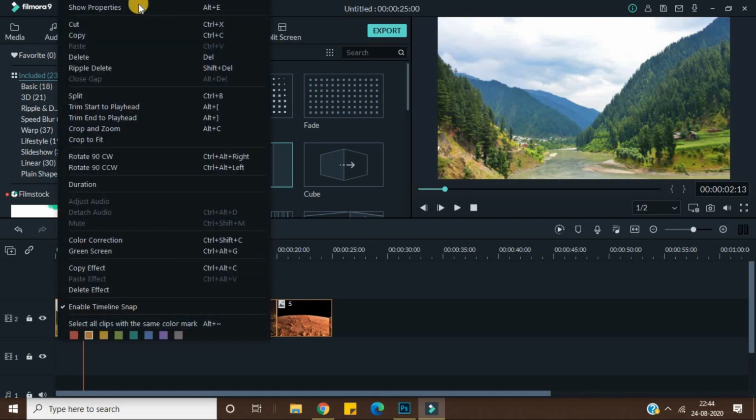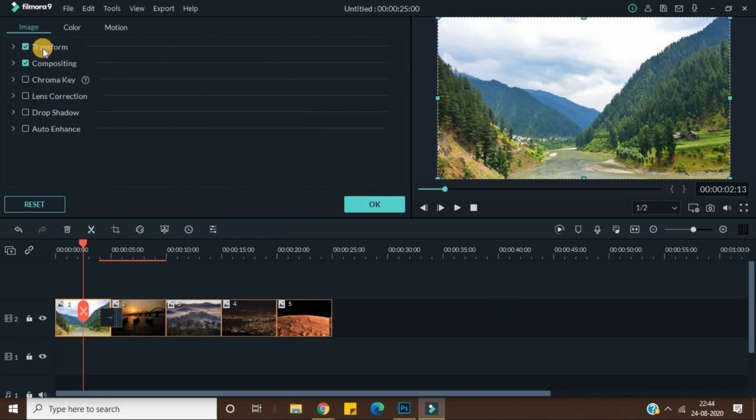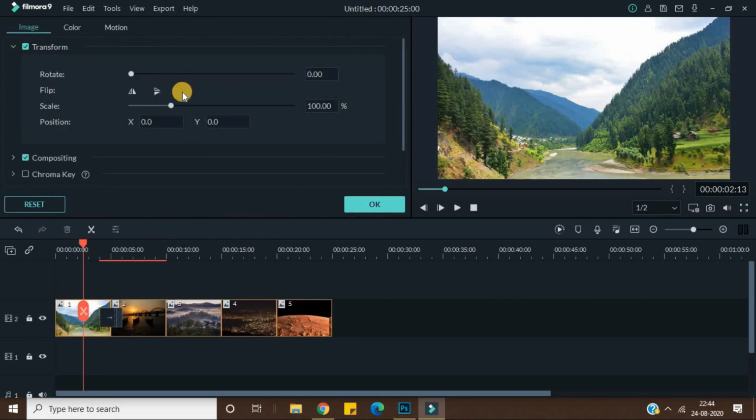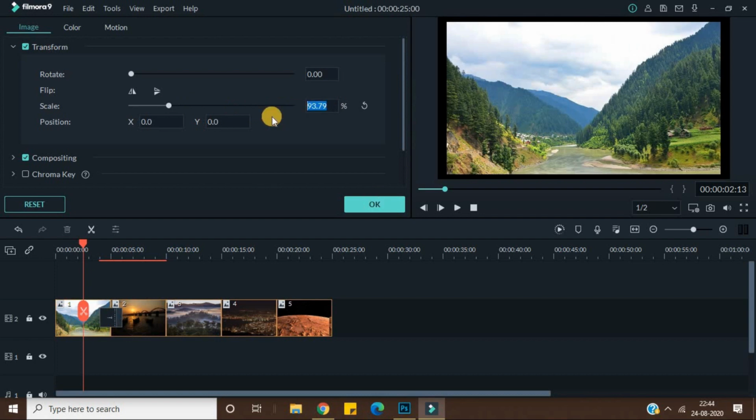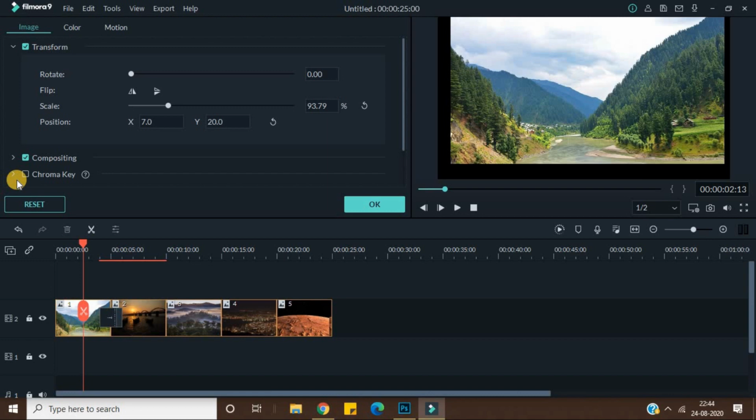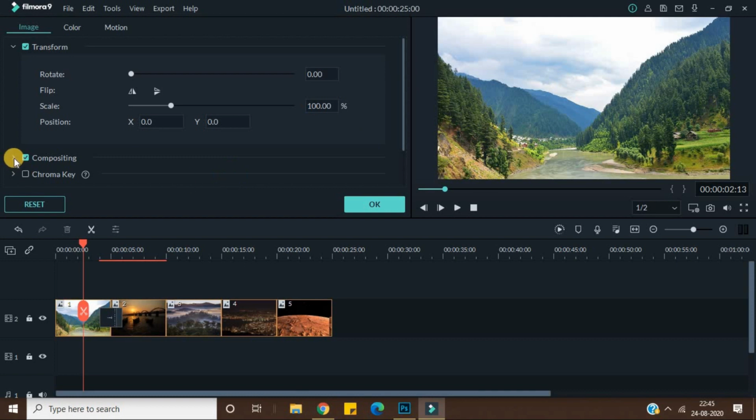Also there are some more options, like you can go and show properties and just transform. You can rotate it accordingly, then you can flip it upside down and horizontally, then you can scale it to 100% or something. You can change that, then position X and Y. And if you have messed up everything, just click on reset and you will be back on the same thing.